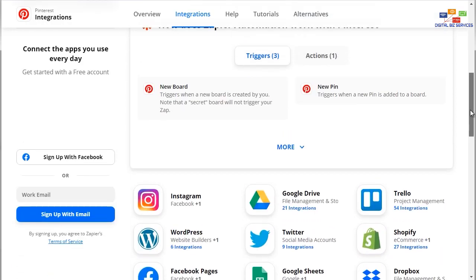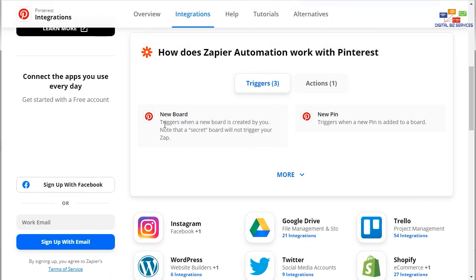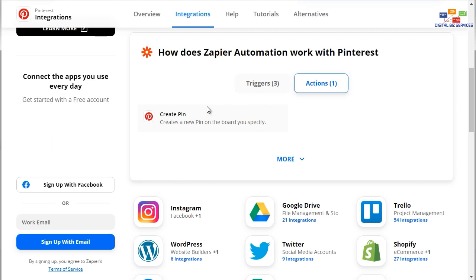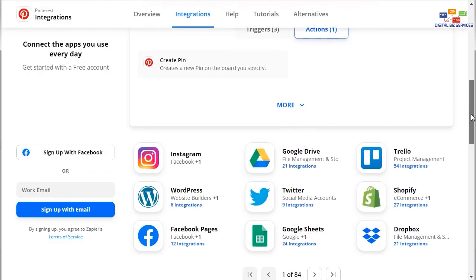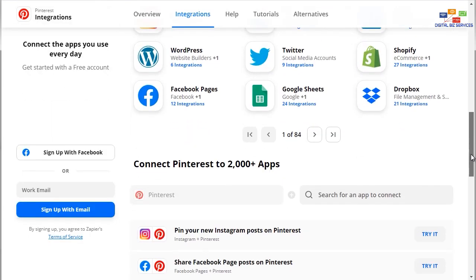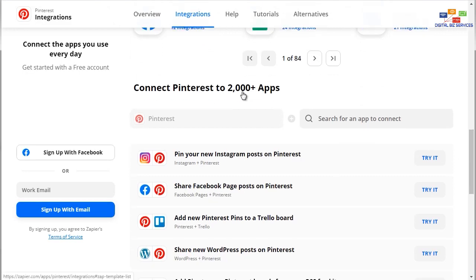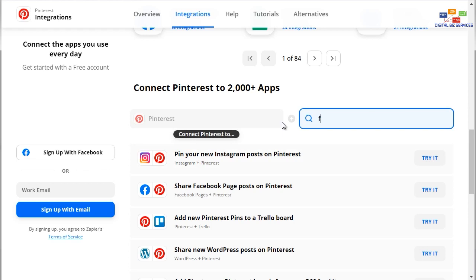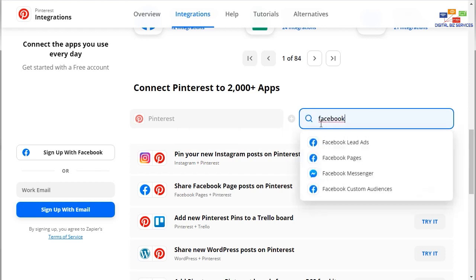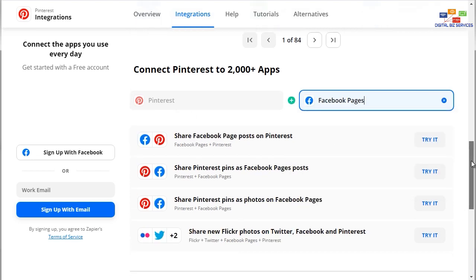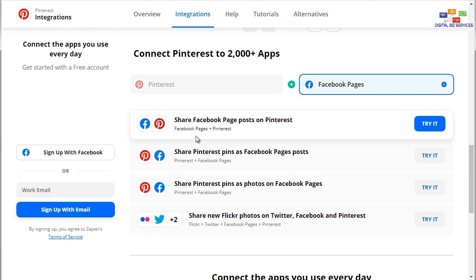So if you scroll down here, it says triggers: create a new board, a new pin. So new pin would be what we want to do. So whenever you create a new pin, it has actions: create a new pin. And then let's see here. So connect Pinterest to 2000 apps. So we can connect this app with, let's say, Facebook. So we got Facebook pages. So now it shows us all the recipes that are available.